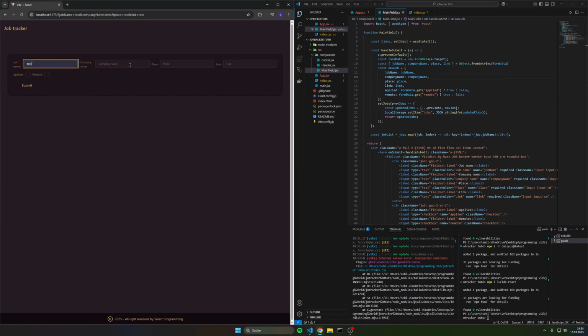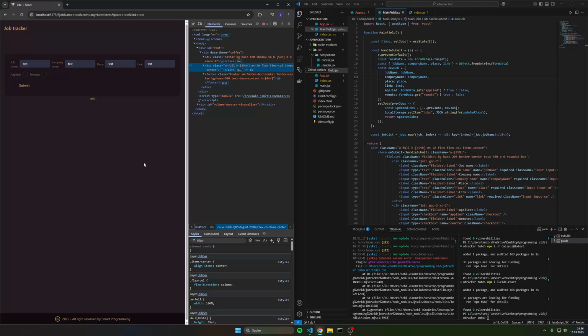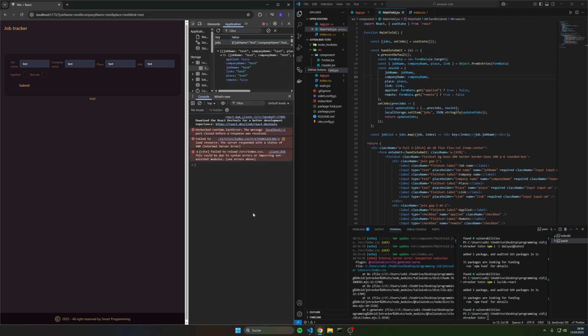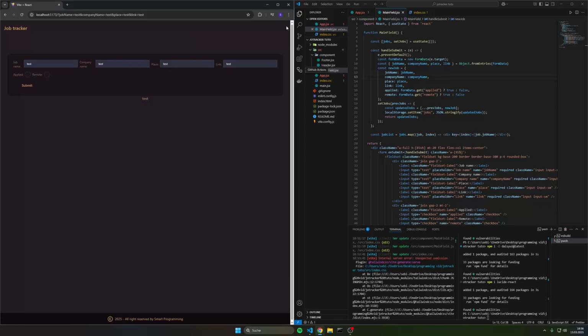So we add it like this. We can see, yeah, it's in the jobs. And then if we go into the dev tools under application, you can see, oh, we have the variable jobs with the object. Yeah. And now, if we refresh, it's also gone because we don't load the local storage when we visit the website. So we want also that to load.